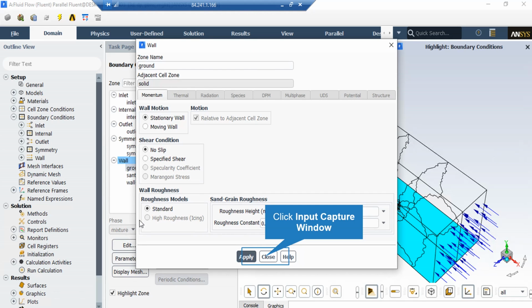Now for this wall boundary, under the momentum tab, you can see that the stationary wall motion along with no slip shear condition are defined for this wall.